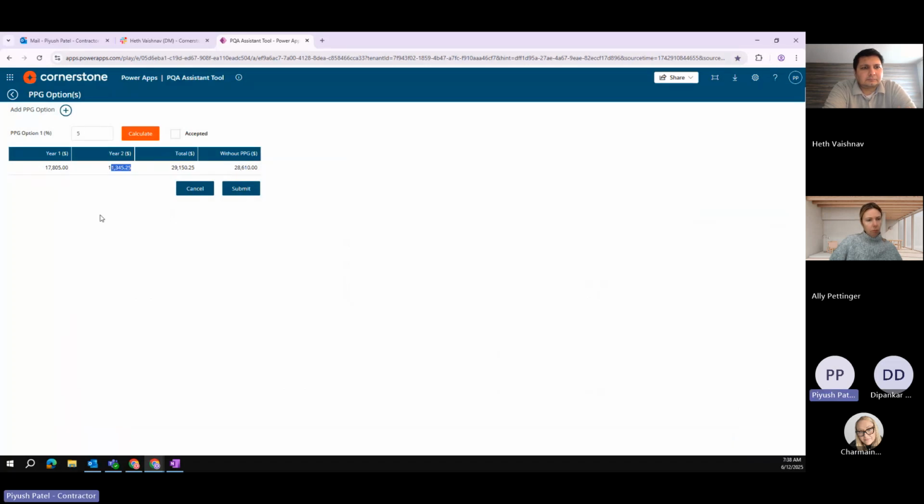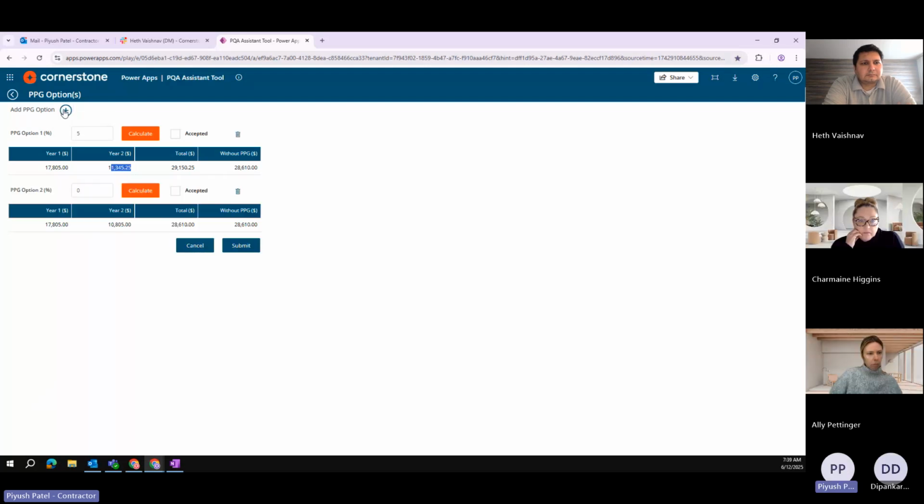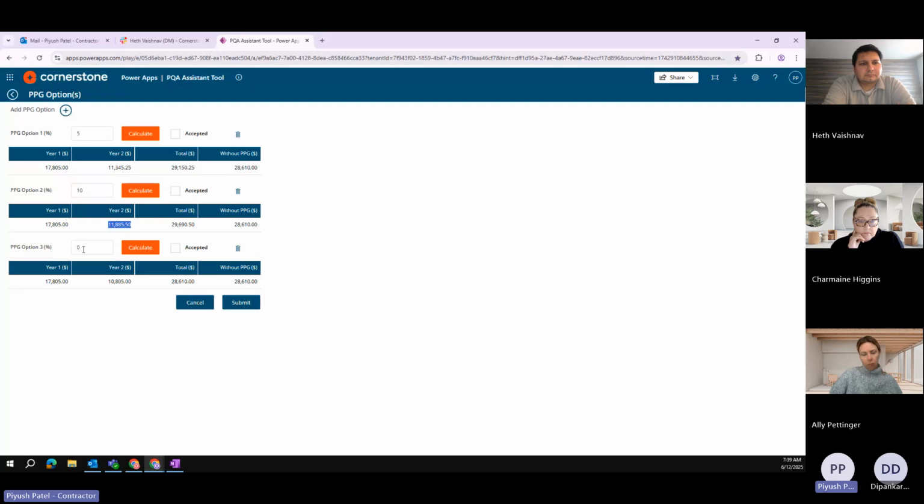If we need more options to show the customer, then click on add PPG option. We can add it at runtime. Just set the percentage and calculate, and it automatically reflects the year 2 price. So in this UI, we have a capability of the PPG option: set different percentages and calculate the year 2 price based on the PPG percentage.